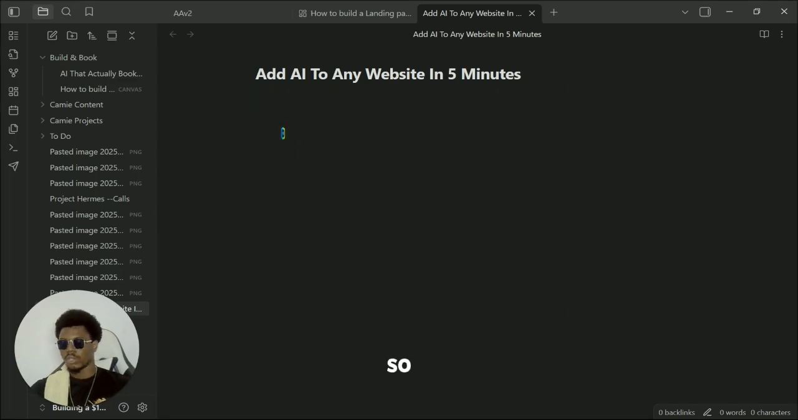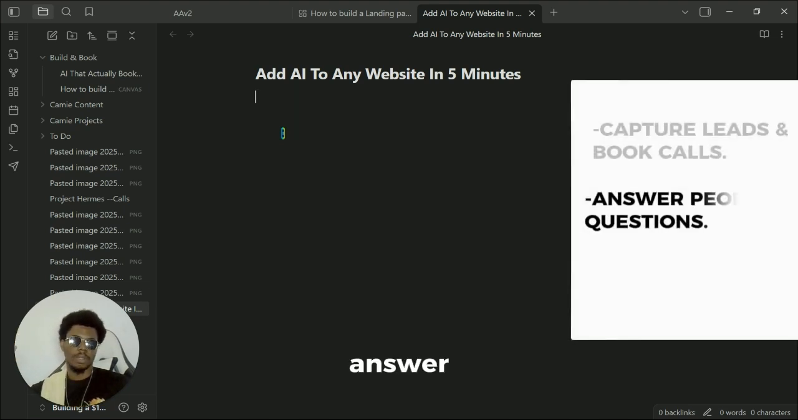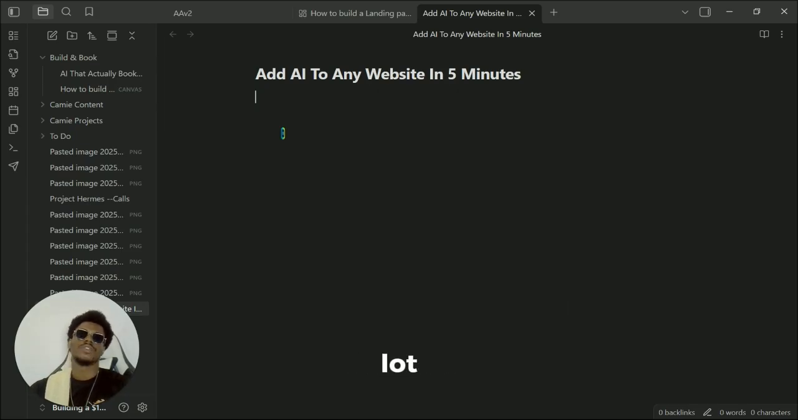Capture leads, book calls. So if you're not booking calls for your business, I don't think you should put AI on your website. The second reason is to answer people's questions. So if your business is a heavy FAQ type business, where customers know a lot of information before they eventually make a buying decision, the AI on your website can speed them through that process.